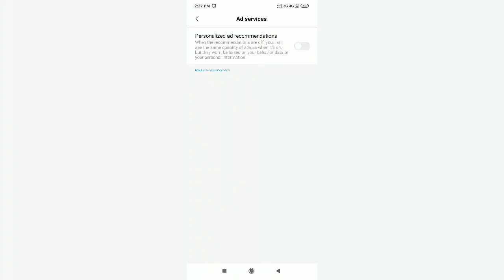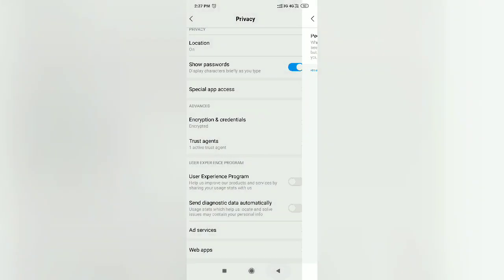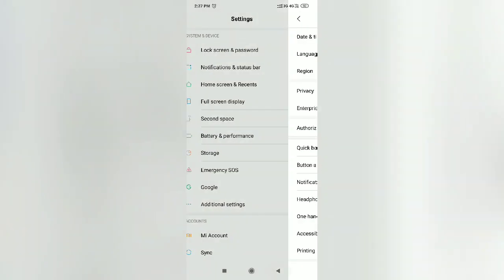Once you turn off this personalized recommendation, this will be the important icon. If you turn off this, your advertisements or other ads will be completely gone from your phone. It will not come to your phone. So this is the simplest way to remove ads in your phone.